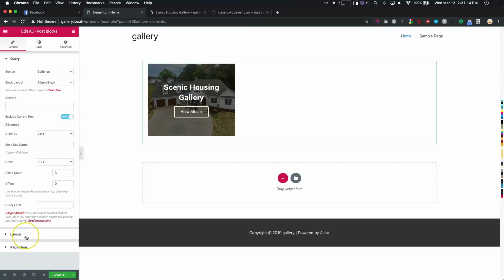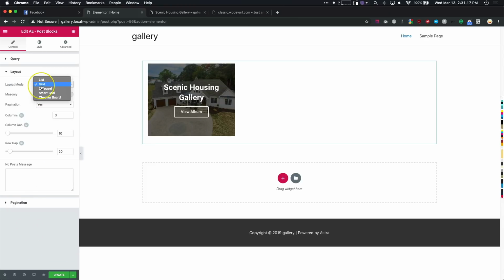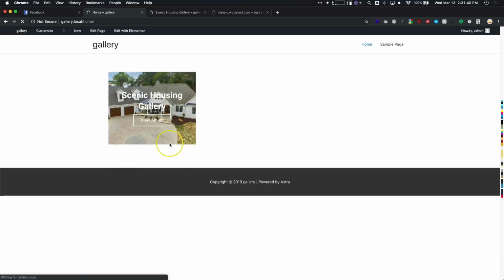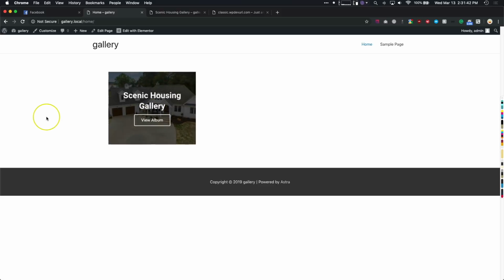And then we have that. We have different layout options. So we could do grid, we could do carousel, checkerboard, list, whatever we want to do. Masonry, if they're going to be different sizes. We could do the pagination. We could turn that on or off. There's a lot of different styles that we can do with this. But for right now, we're just going to keep most of everything the same. I definitely encourage you to look at some options if you want to keep playing around with it. So let's view the page. And we have that right here.